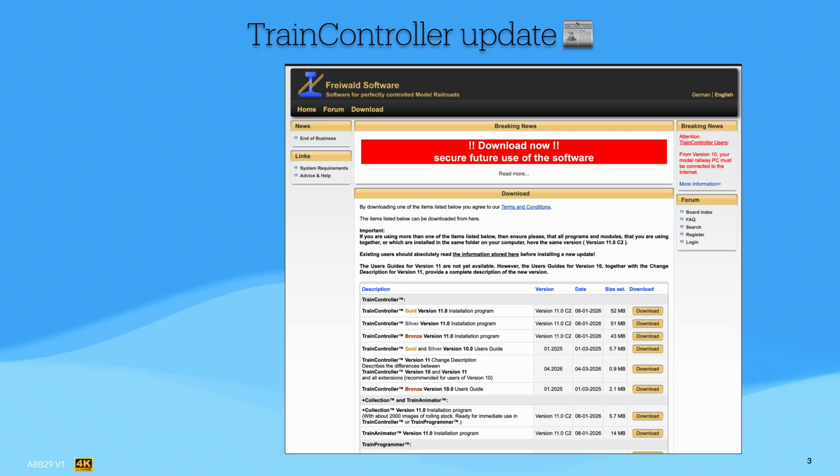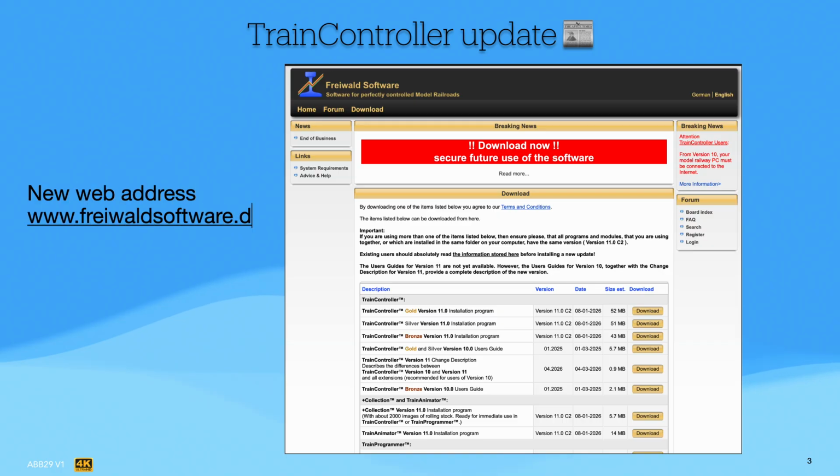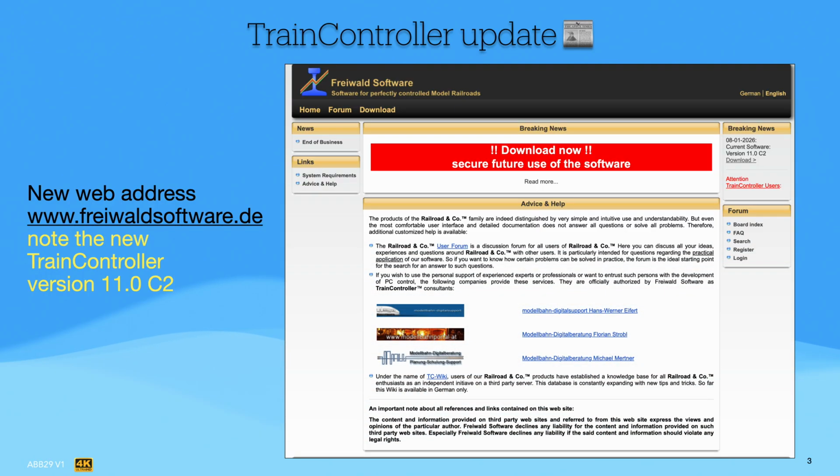Just in case you're not aware of this, this is the new TrainController website, and I have included here the address of it. On the Advice and Help page, there is more advice with links for more support.